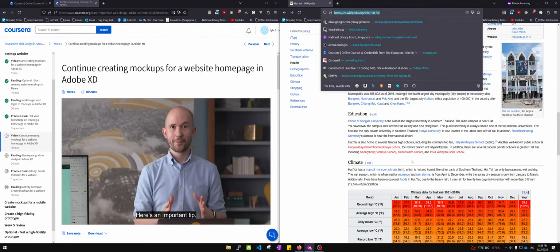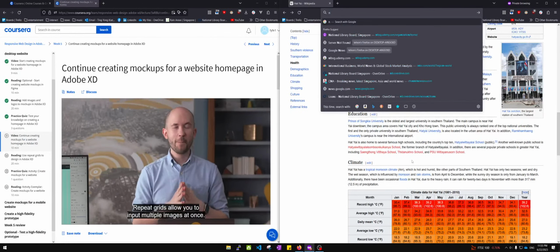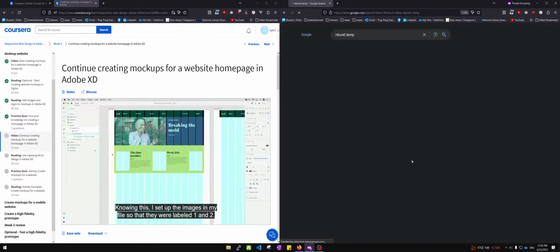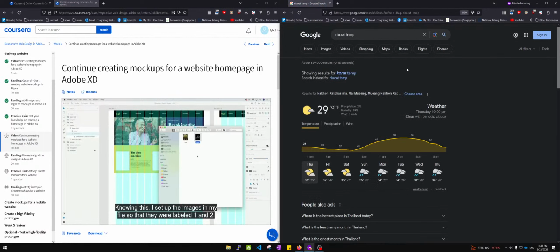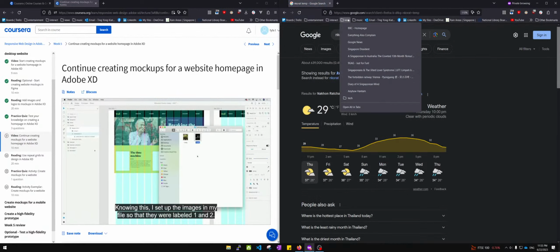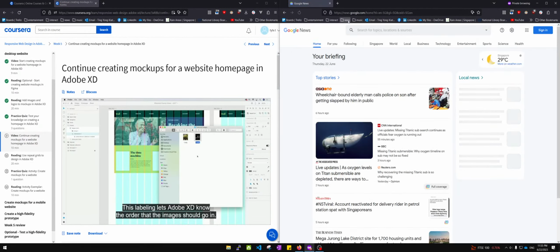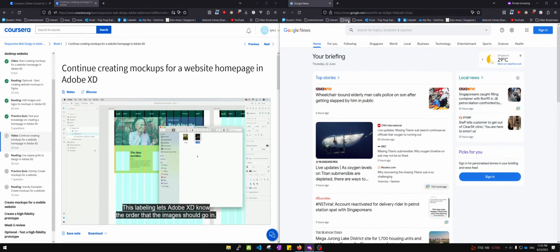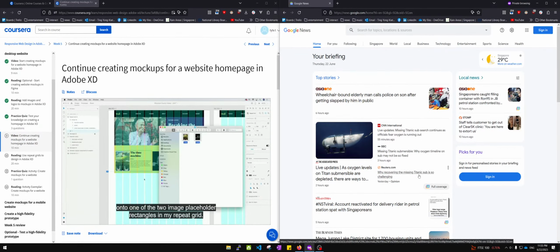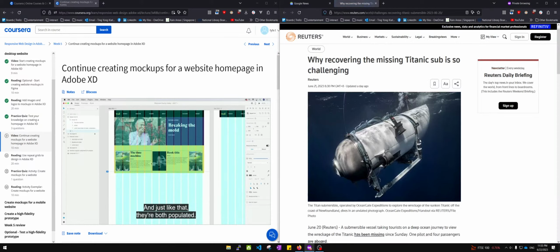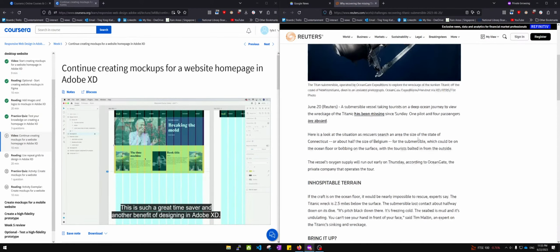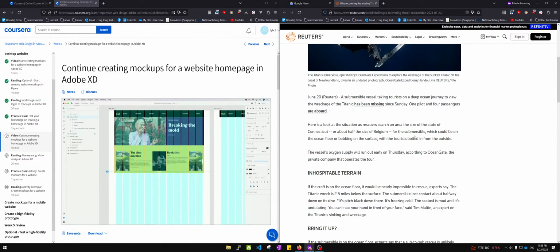Here's an important tip. Repeat grids allow you to input multiple images at once. Knowing this, I set up the images in my file so that they were labeled 1 and 2. This labeling lets Adobe XD know the order that the images should go in. I'll select both of these images and drag and drop them onto one of the 2 image placeholder rectangles in my Repeat Grid. And just like that, they're both populated. This is such a great time saver and another benefit of designing in Adobe XD.